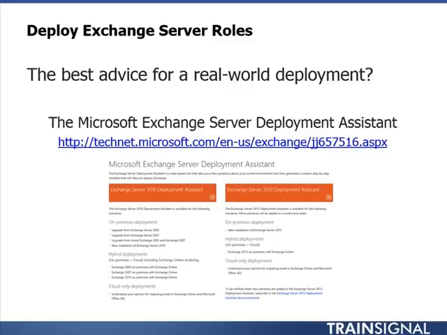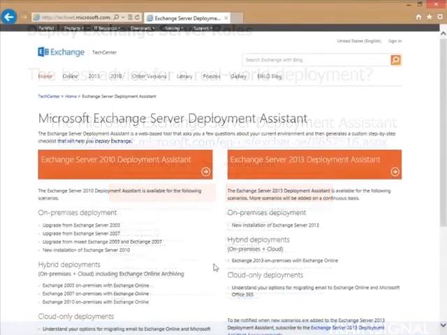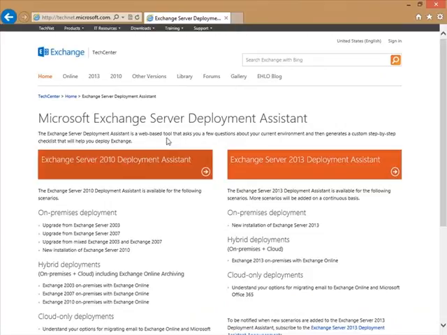The Deployment Assistant is more about the nitty-gritty configuration options, everything from installing the server role to configuring the client access and mailbox server roles to work properly within the Exchange environment. Alright, so let's jump over to the Exchange Server Deployment Assistant and take a look at some of the options available. Alright folks, so here it is, the Microsoft Exchange Server Deployment Assistant.